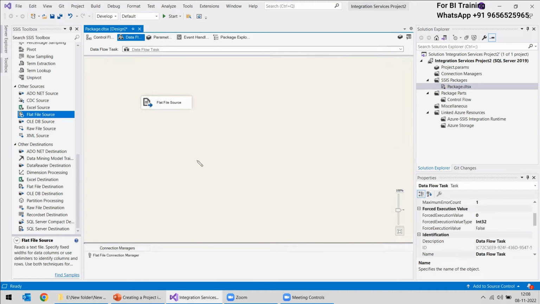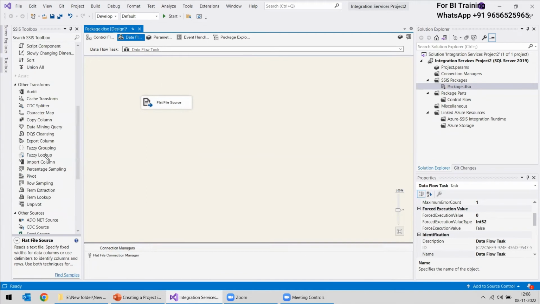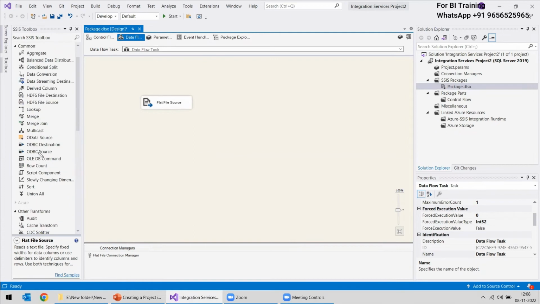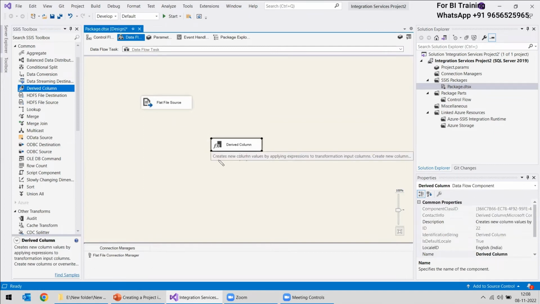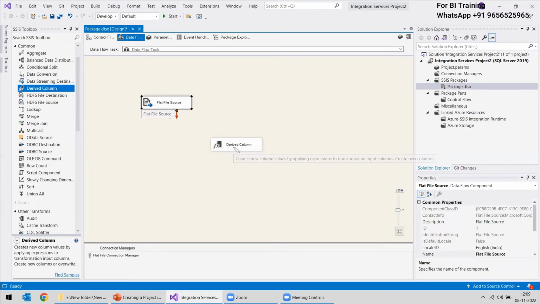Now the next thing is that we need to do the transformation. For transformation, you can go to the transformation section here. These are the advanced transformations, but we are going to do a simple transformation, that is the derived column transformation. We are going to create a new column from the existing column. So we can click and drag it here, and we need to connect these two. We need to connect this flat file to the derived column transformation with a precedence constraint, and these terms we will deal with in other videos.